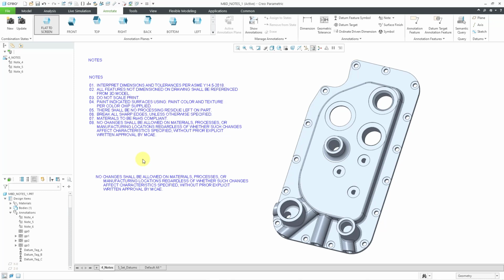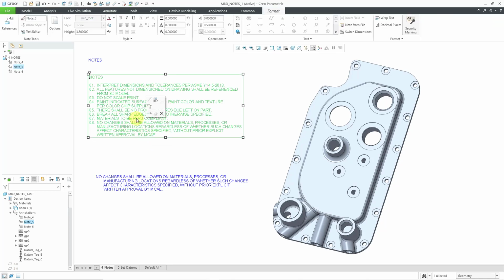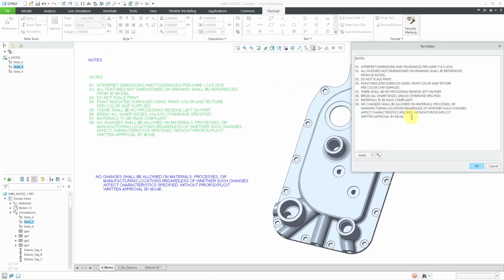Now let's take a look at another method of getting information in your note. And for this one, I'm going to edit the existing note. And let me choose the text editor. And then I can go in here and create a brand new line and type in 09. And then I can type in the information, do not use above 300.